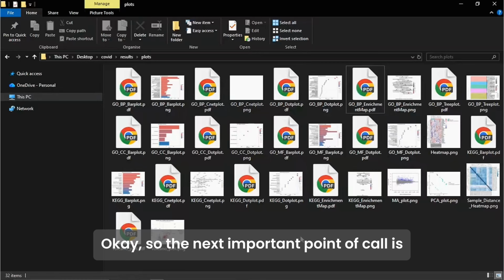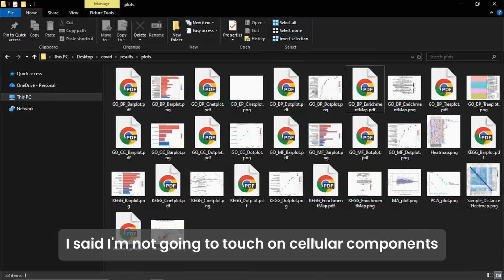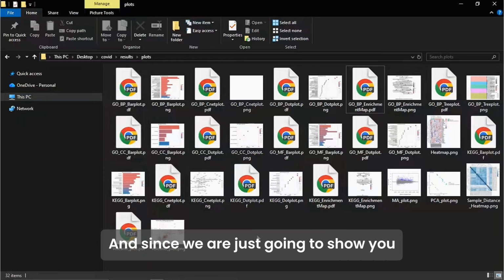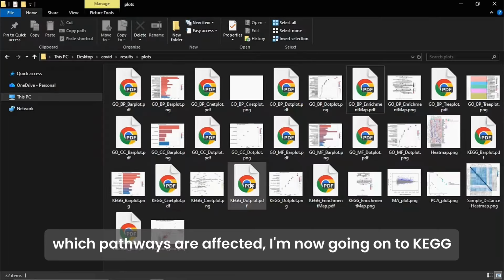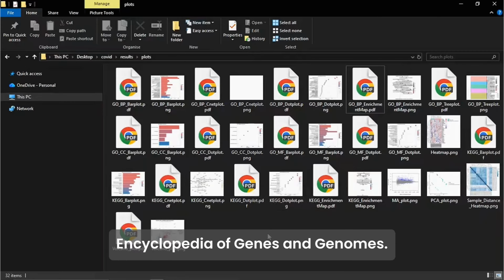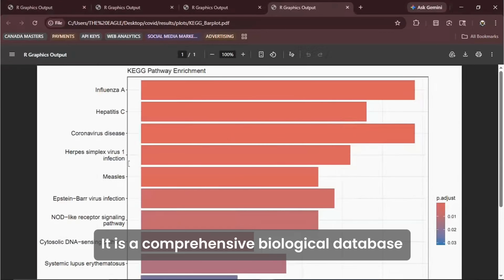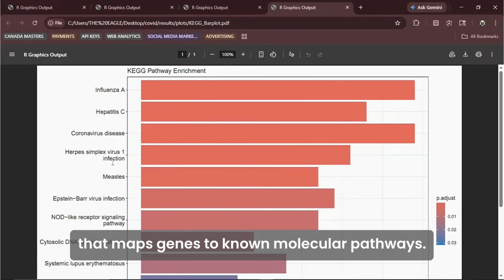Okay, so the next important point, as I have said, I'm not going to touch on cellular components and molecular function. That is too technical, and since we are just going to show you which pathways are affected, I'm now going on to KEGG. So KEGG stands for Kyoto Encyclopedia of Genes and Genomes, and it was developed by Kyoto University in Japan. It is a comprehensive biological database that maps genes to molecular pathways.